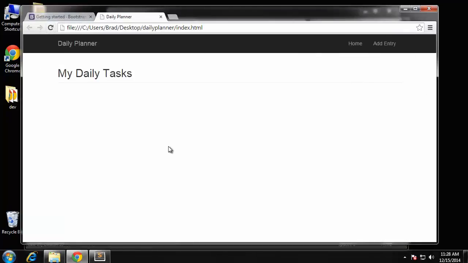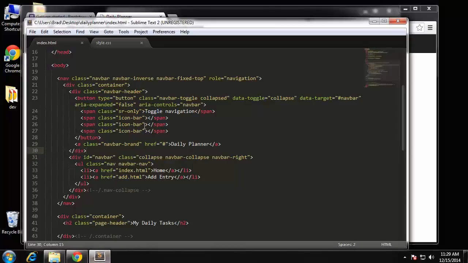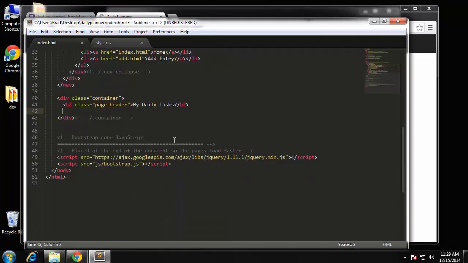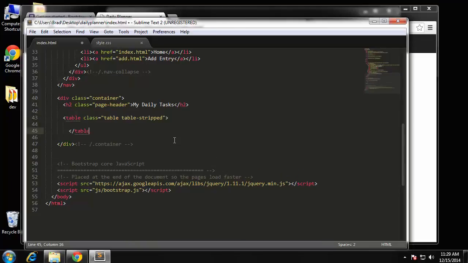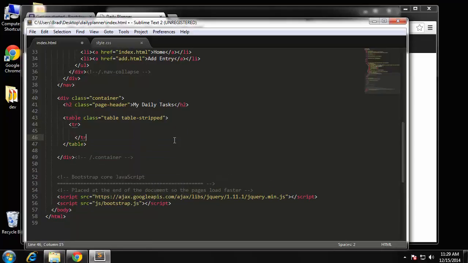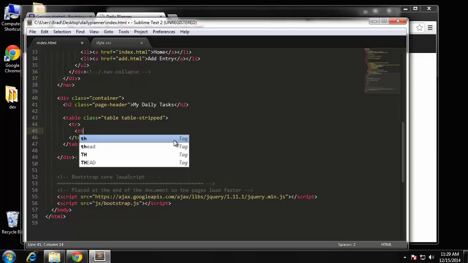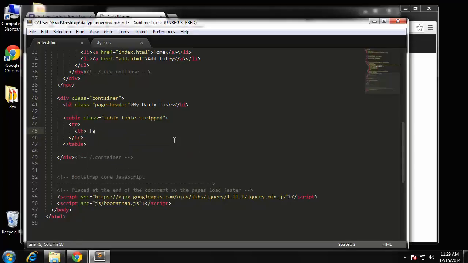Now you saw the finished application, and what we had was a table with our daily tasks. So let's go ahead and create a table element. We're going to put that right inside here in the container. So we'll have a table. I'm going to give it a class of table, and I want it striped, so I'm going to give it a class of table-striped. Alright, and we're going to give some headings here, so we need a table row. And then inside there we'll have some table headings. We'll have the task.